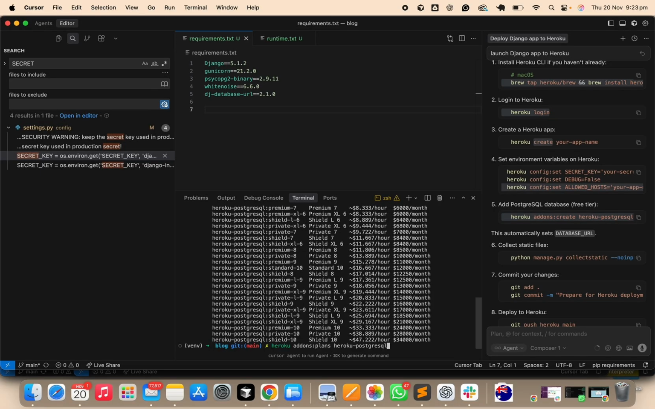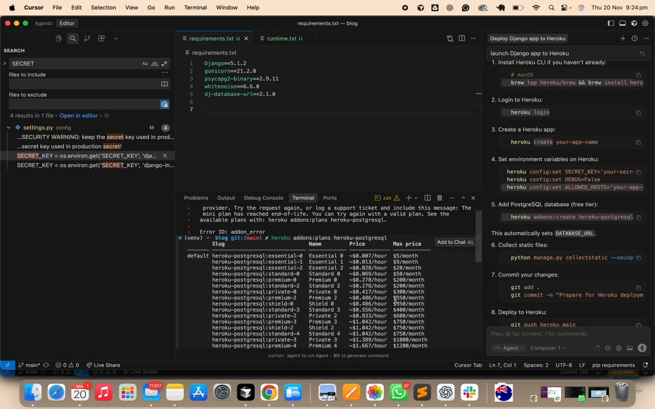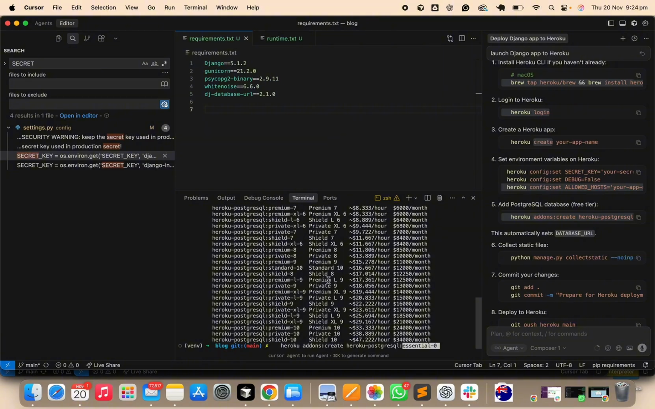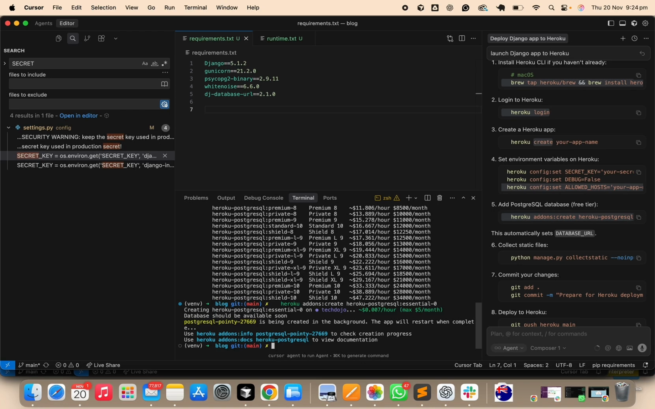Okay, so here, add on. Okay, this is where we added. So let's just remove this, paste, and here we'll just include essential 0, essential. Great.